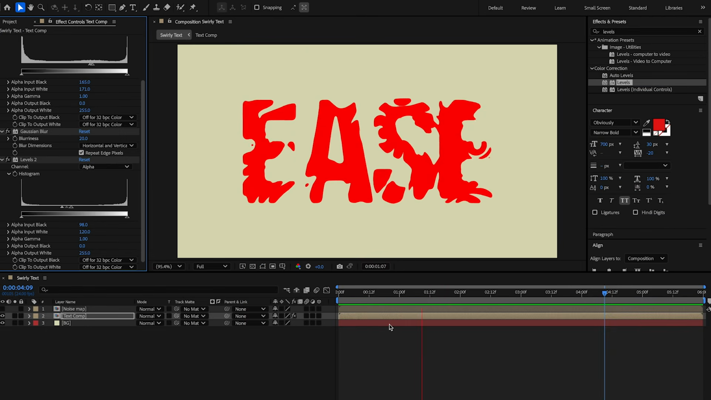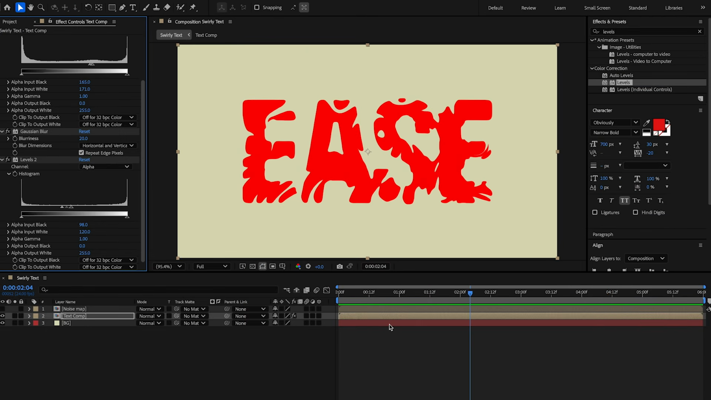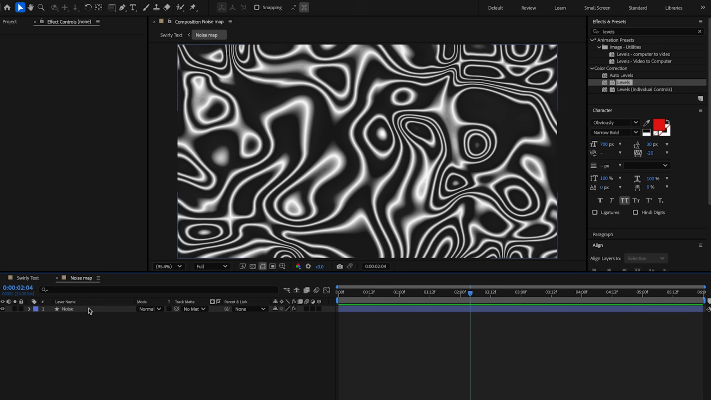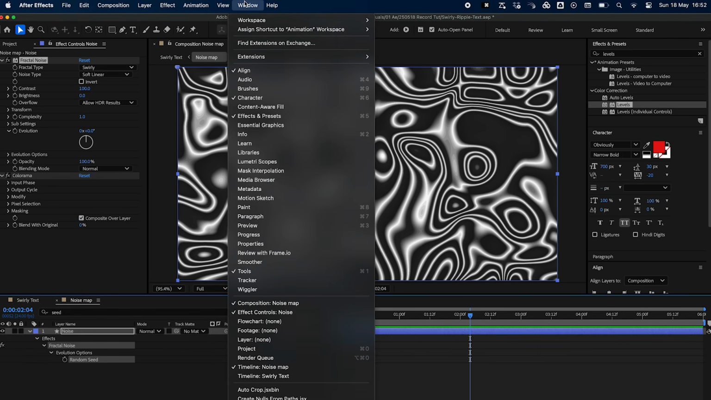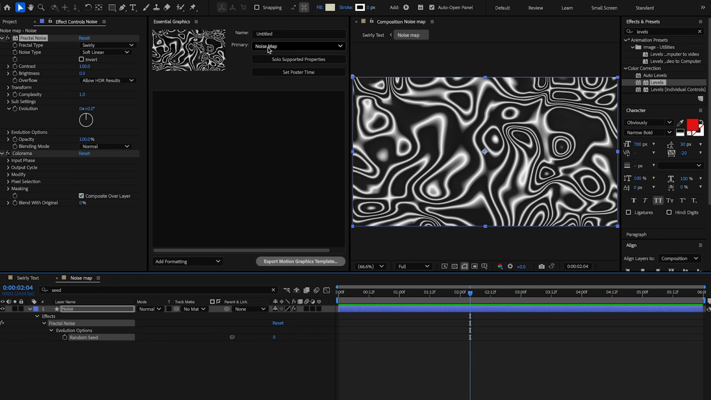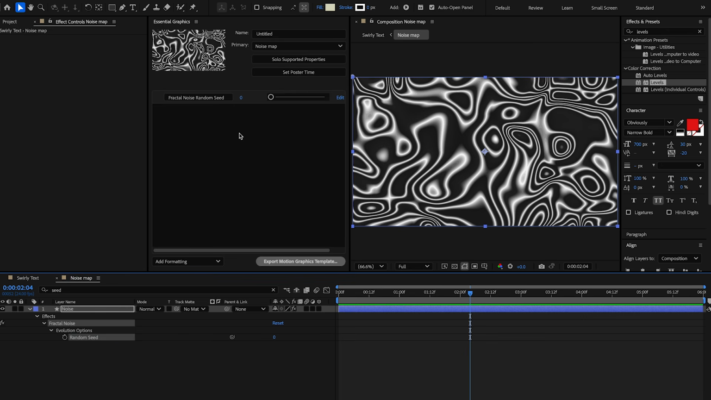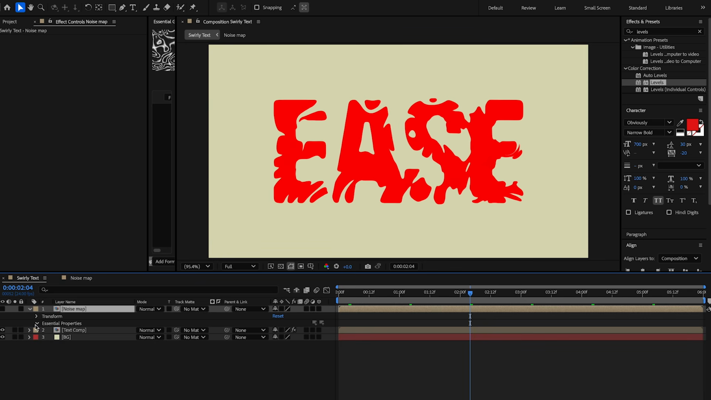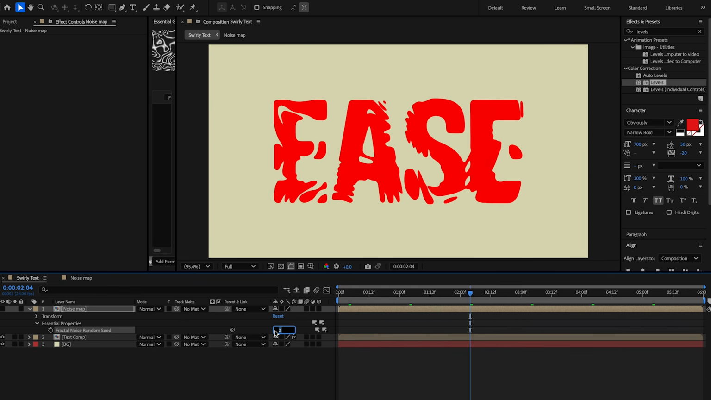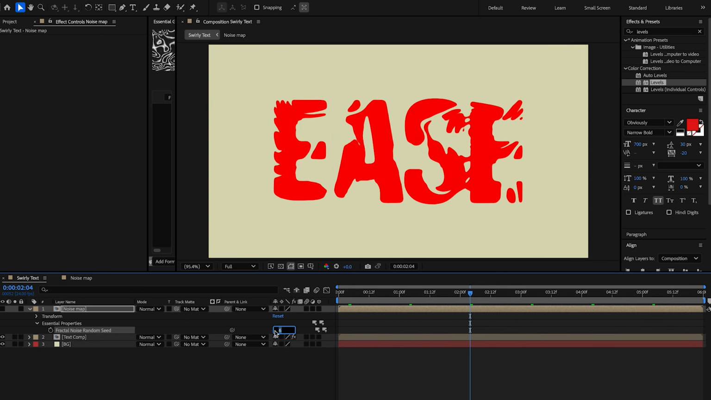This looks nice, but what if we want to change the pattern that distorts the text? Click on the noise map and search for random seed. Go to Window and click on Essential Graphics to bring up the panel. Select Noise Map here and drag in the random seed property. Now, if we go back to the main comp, we can randomize the wavy swirl pattern and preview it while we do so. You could go on forever, but yeah, this one looks cool.